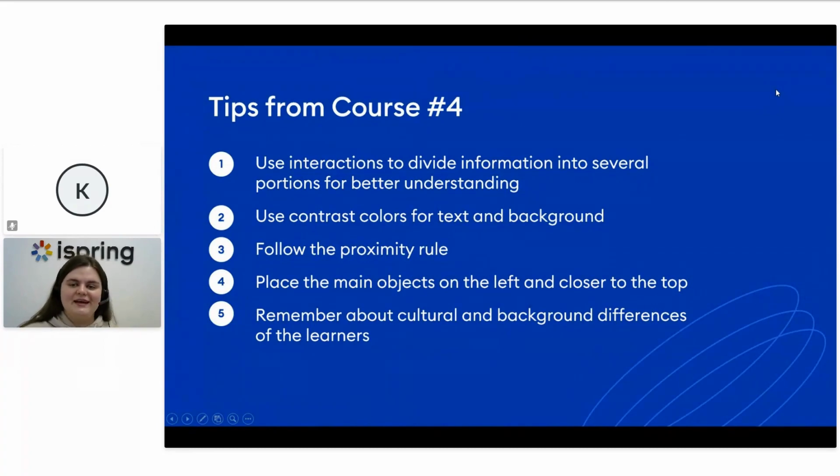Use interactions to divide information into several portions for better understanding. Do not overload your learners. There's a lot of information. Make text readable by using contrasting colors for text and background. Follow the proximity rule. Now you know this. Place the main object on the left and closer to the top, for example, the header. And for sure, remember about cultural and background differences of your learners. So know your target audience.